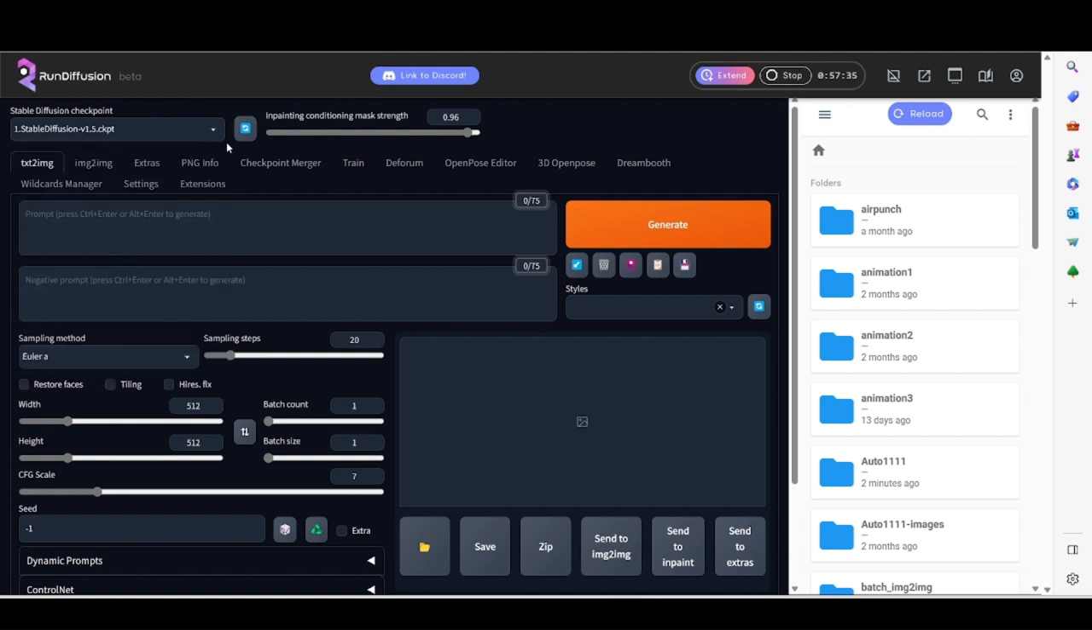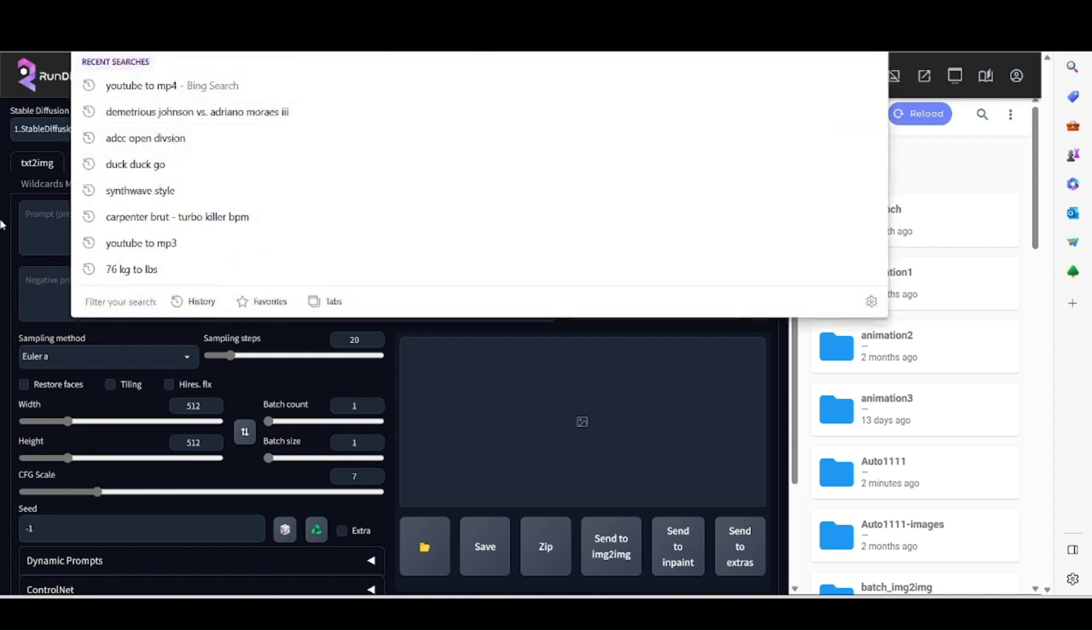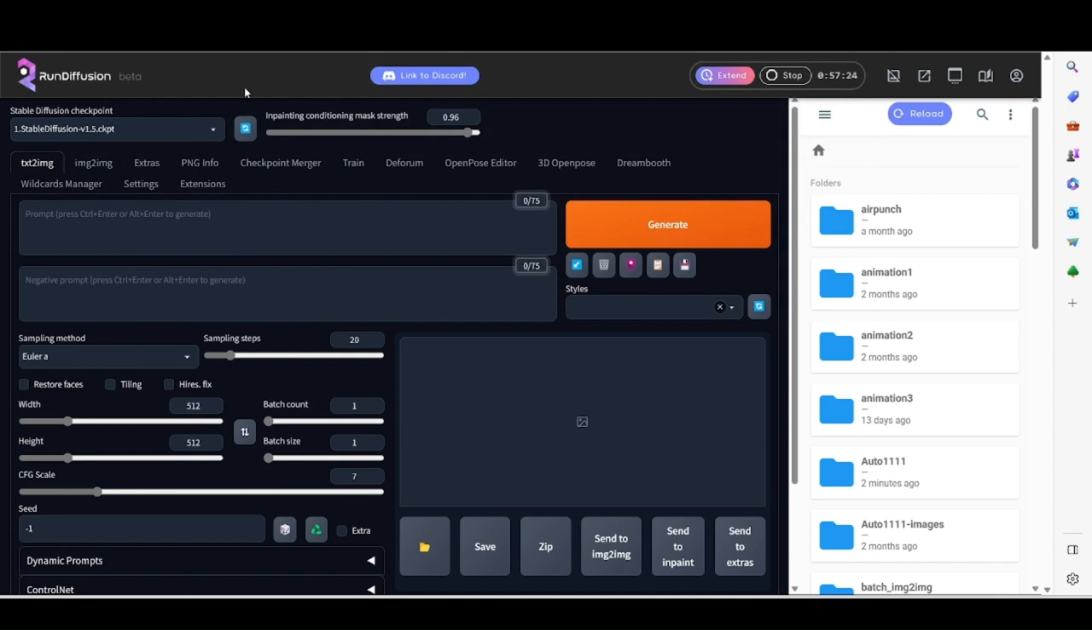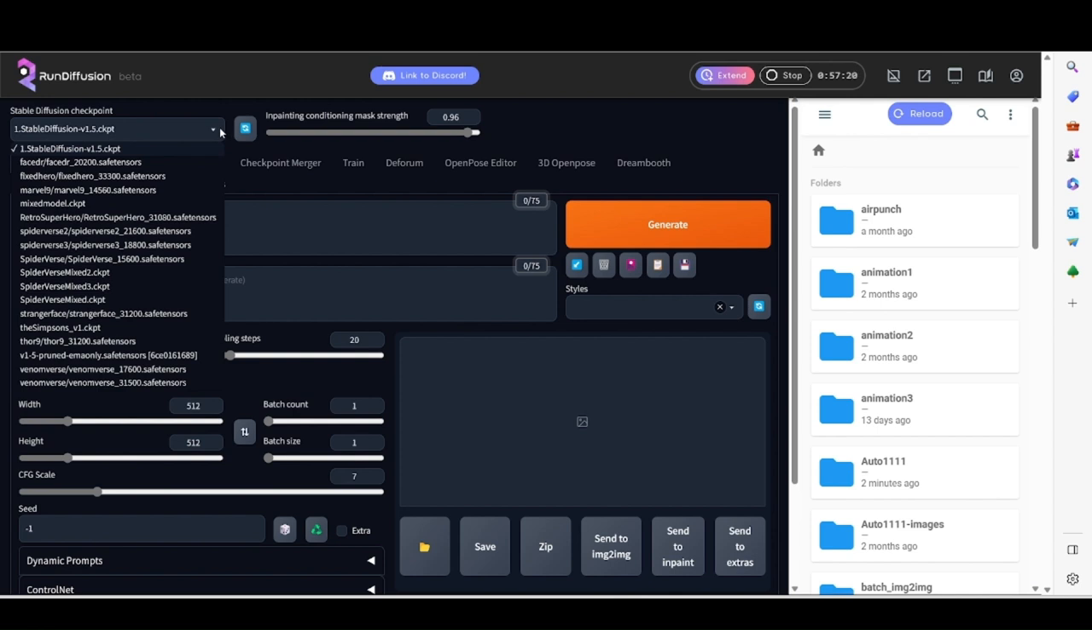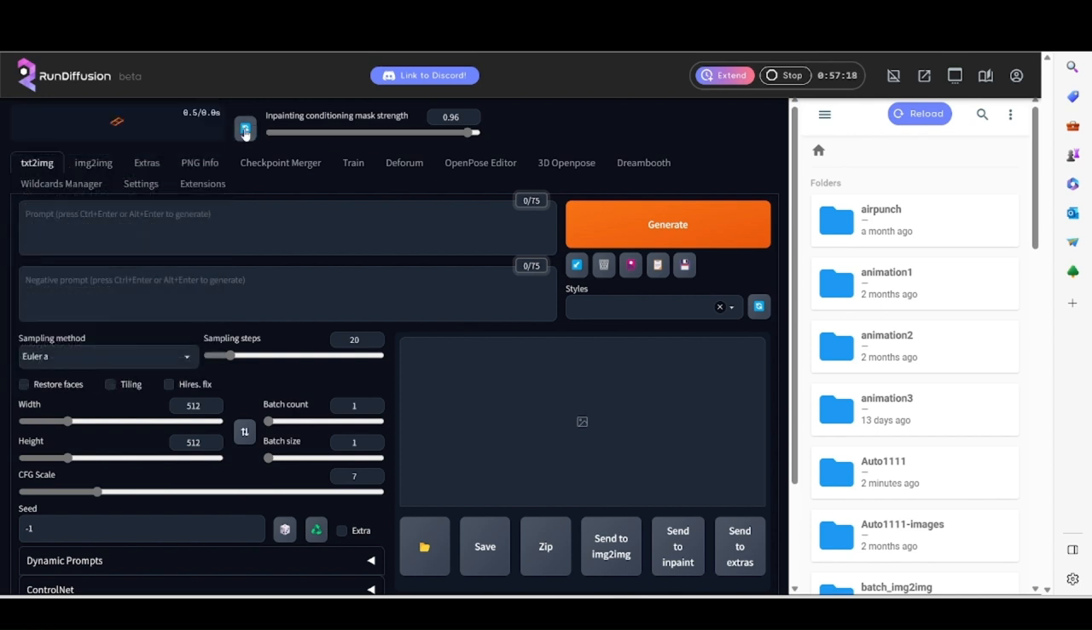All right, but we're going to generate our own models. But yeah, once you've imported it, you want to refresh your tab by clicking this blue button over here. You should be able to find it in your list.